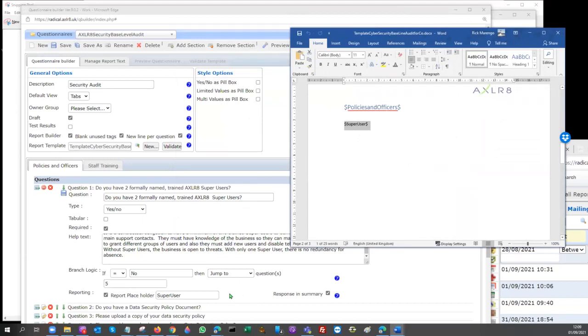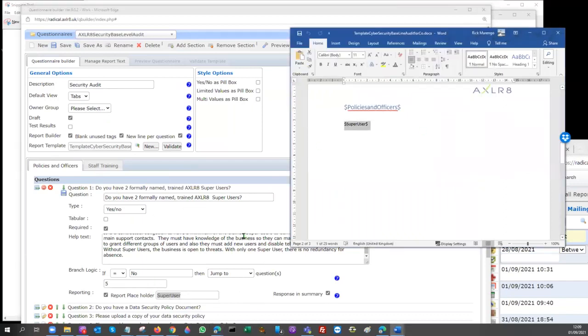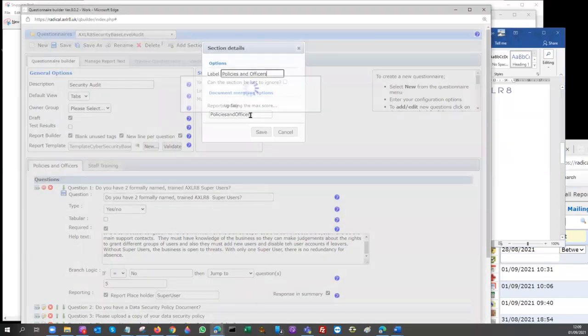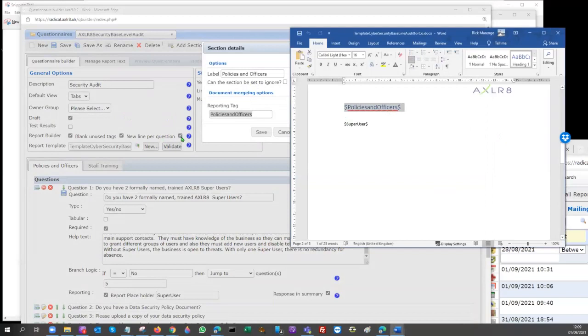So yesterday Neil was asking about using this as part of a quality control system. So the idea here is you'll see that the report placeholder here for this question, do you have 2 formally trained Accelerate super users, is super user. And if I put that between dollars there, then whatever paragraph I wish to replace with the text there will go in there. Likewise, this here is the section. So if I look at the section here, that is the policy and officers placeholder, and I've put that on there. And I've ticked the button here.